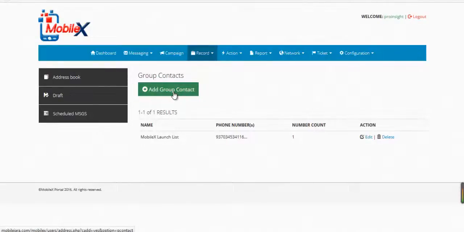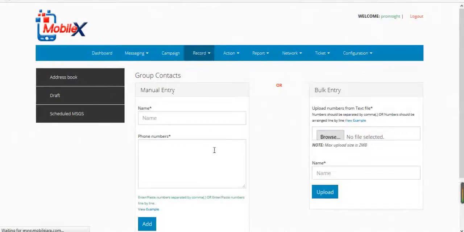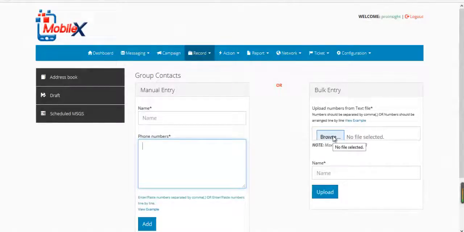You can also hit on add group contact. It allows you to add other group contacts. You can add the name here and type the phone numbers line after line, or you can choose to do bulk entry using the file in which you've already typed out your recipient numbers to make the group contact list.